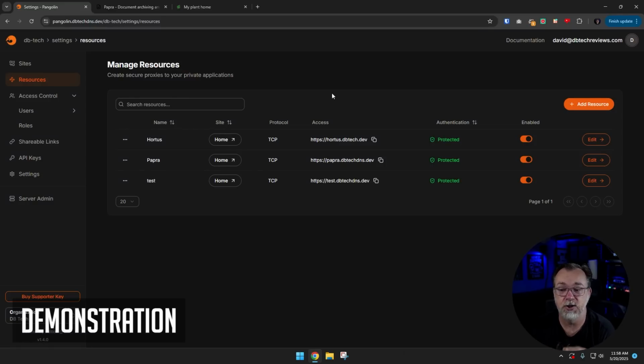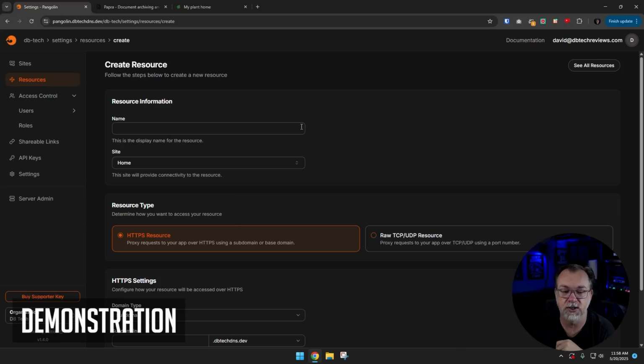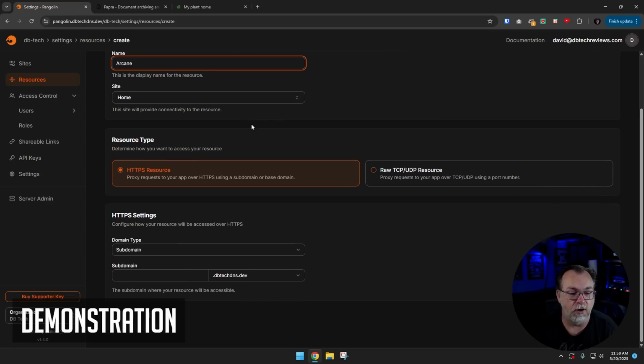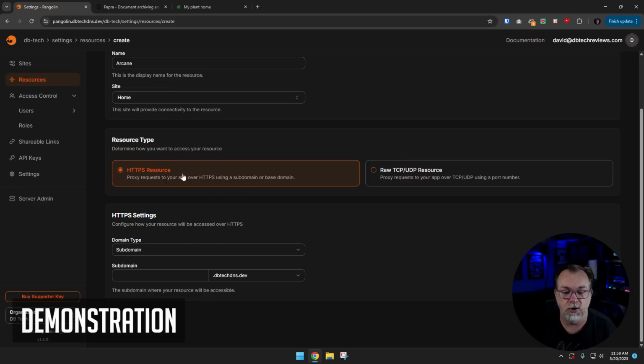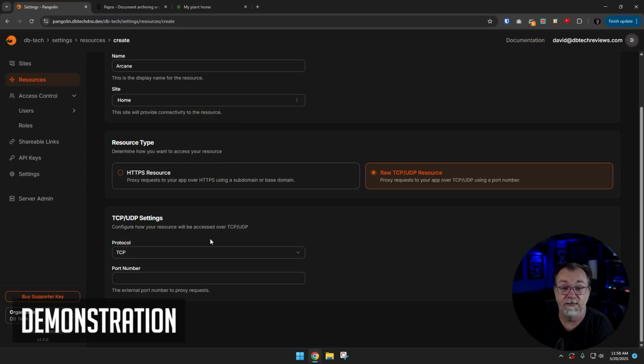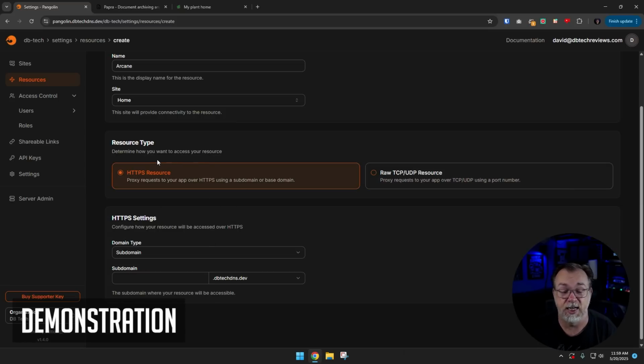But let's take a look at how to actually add a resource to our Pangolin setup. We'll click Add Resource. We'll give it a name. I'm going to call this Arcane. We actually just did a live stream about this recently. Under our site name, we've got home or test remote. I'm going to put this on home. Next, we're going to decide, is this going to be an HTTPS resource or a raw TCP/UDP resource? For the sake of this particular application, we're just going to go with HTTPS. If you've got an application that requires the other, make that selection and fill in the information there. Again, I'm going to use the HTTP resource.